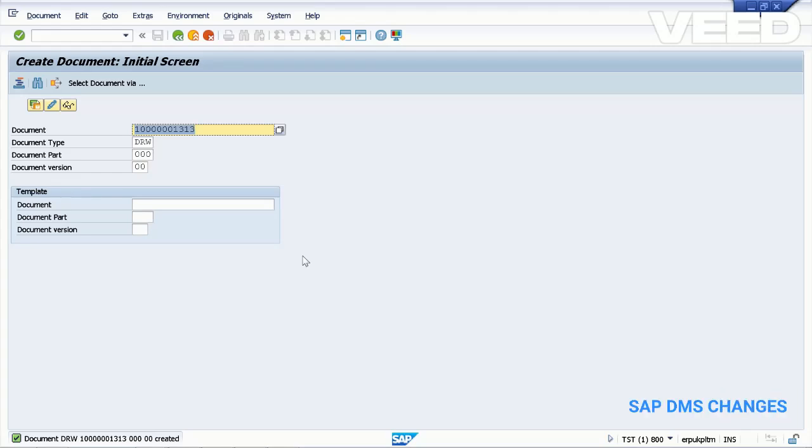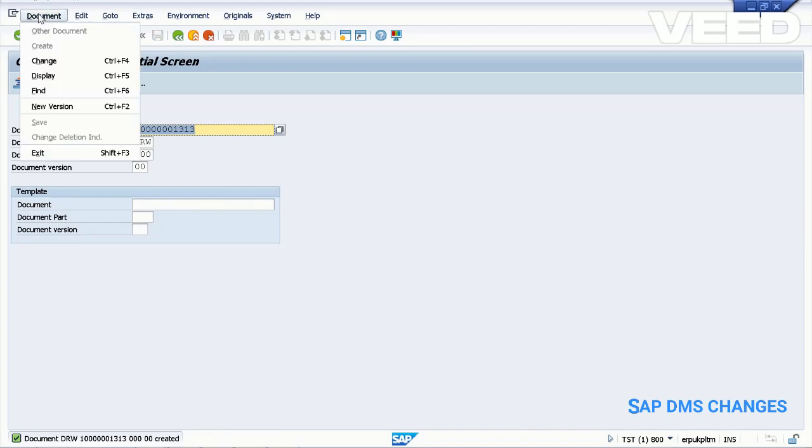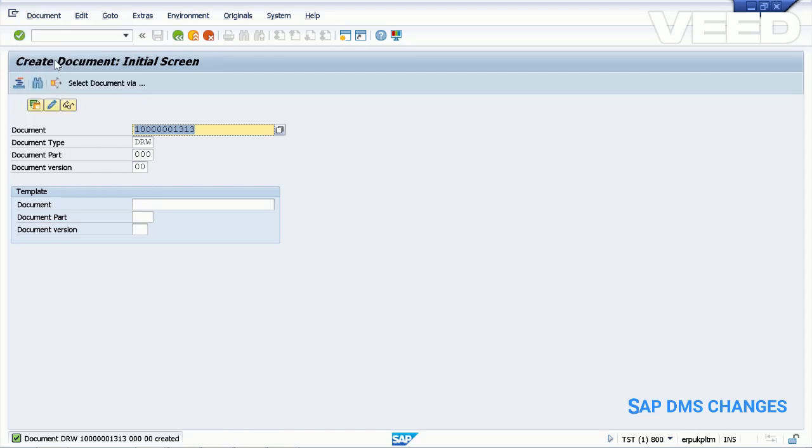We have just created our first document information record. Now let's go ahead and change it. And while changing it, we will add more data and also understand better what we have maintained before. To change a document, I can go with the document and the change option here.